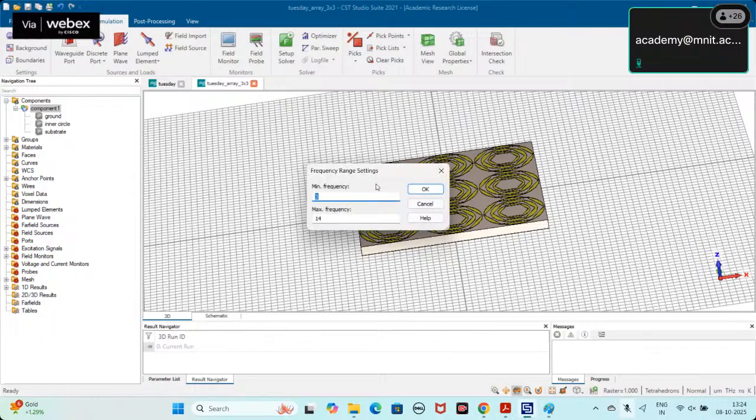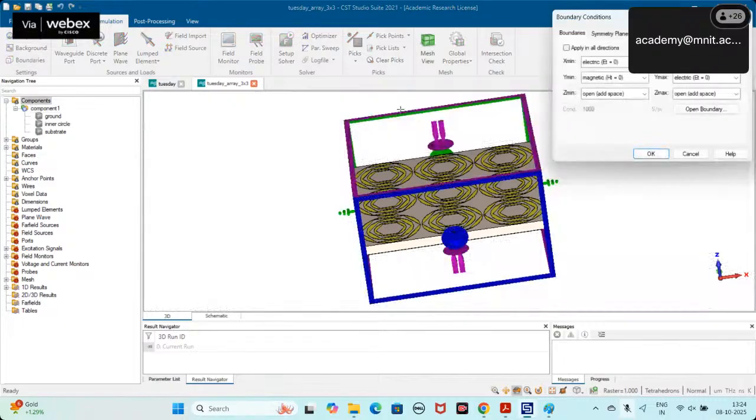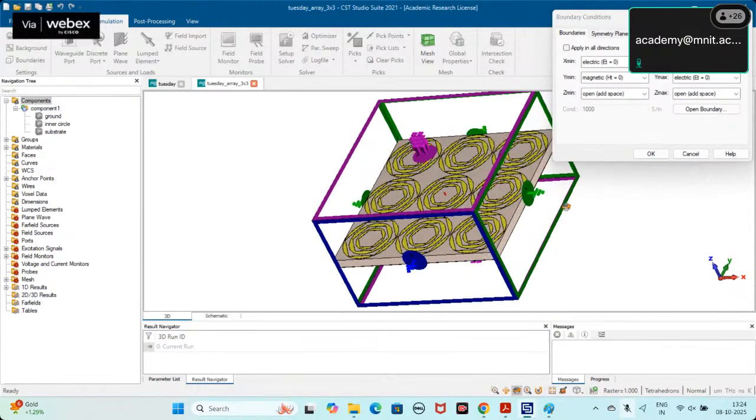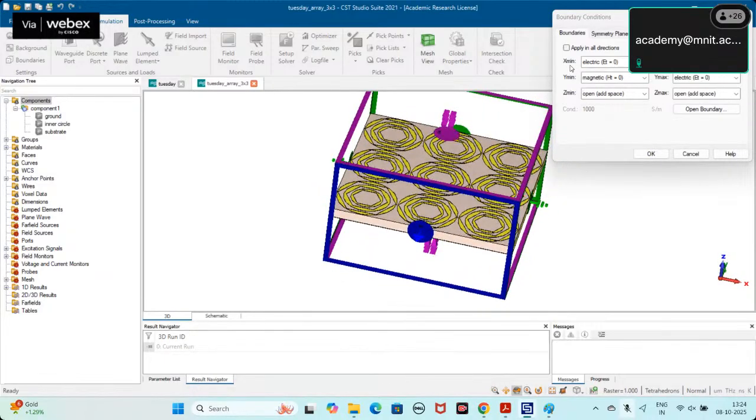So the frequency is okay, 3 to 14. Okay, go to this boundary. Because we have done this earlier, it is already applied. Okay, this is clear, because in this structure this is the electric field direction and this is the magnetic field direction. That's why the electric field is ET0, because I don't want any other metasurface on any side. I just want to keep my structure within this range, within this boundary condition only. This is the boundary condition.